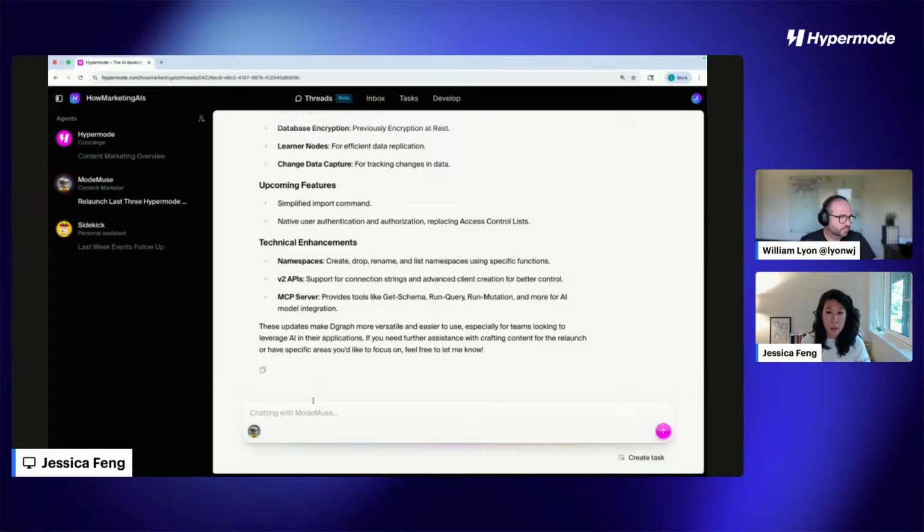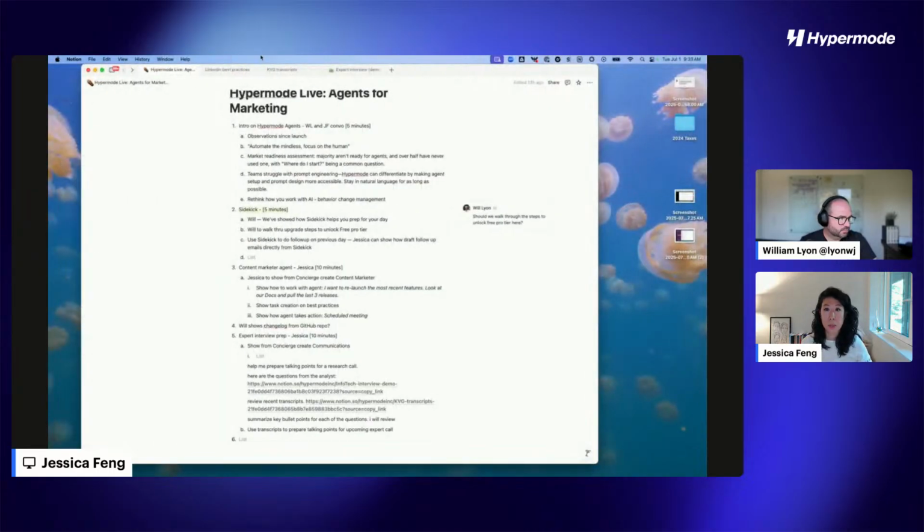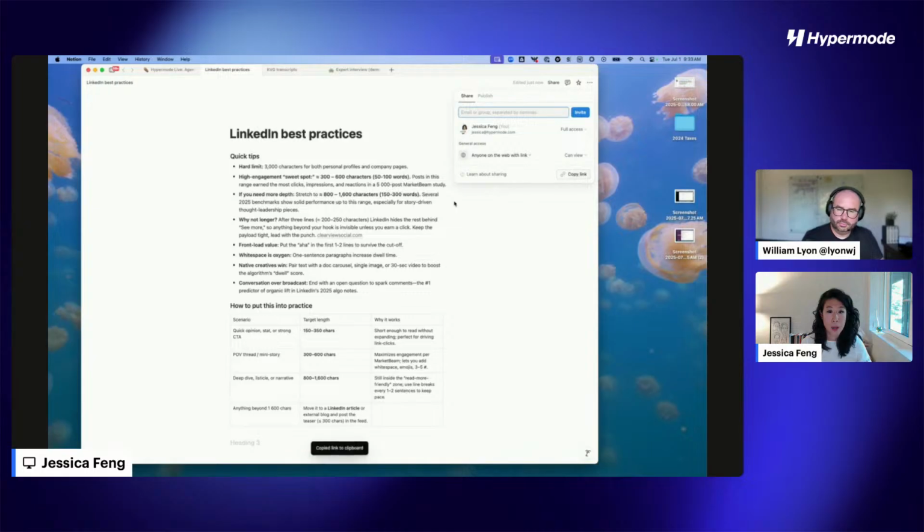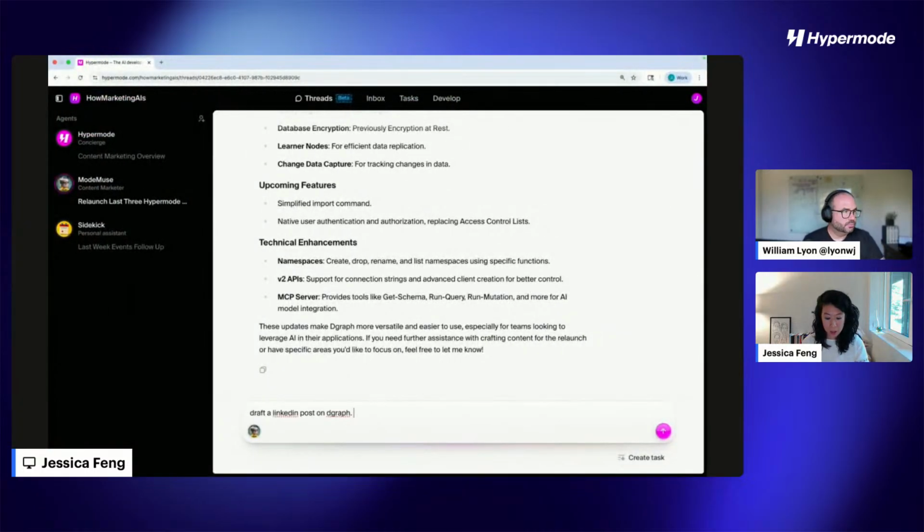So let's go ahead and try to relaunch this. I think it's been some time since we've made any announcements. So, draft a LinkedIn post on Dgraph. And the other thing I like to do is, between our teams here, we have some best practices. I've documented how we like to write LinkedIn posts. I'm going to copy the link here. Use these best practices for this.